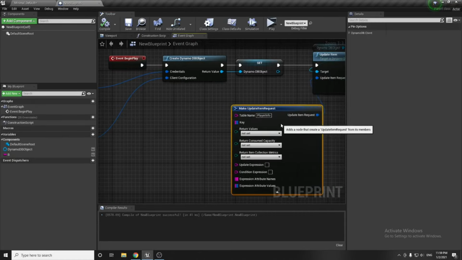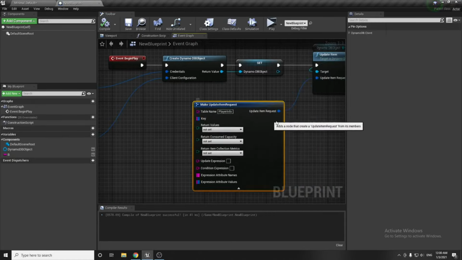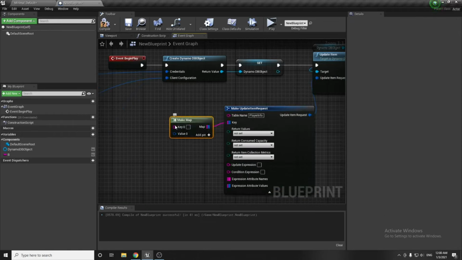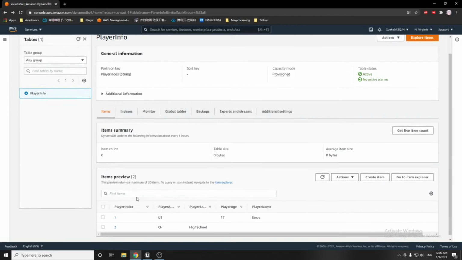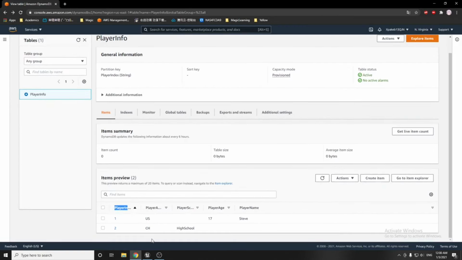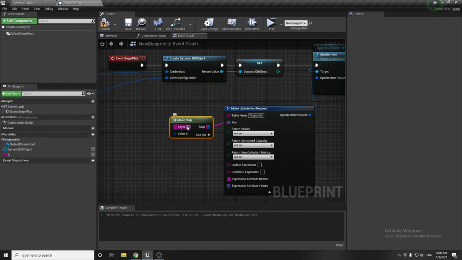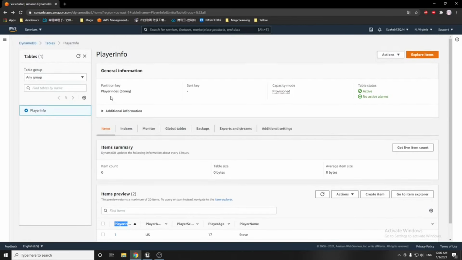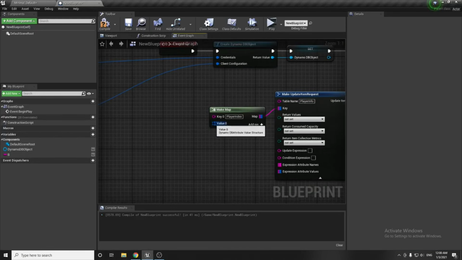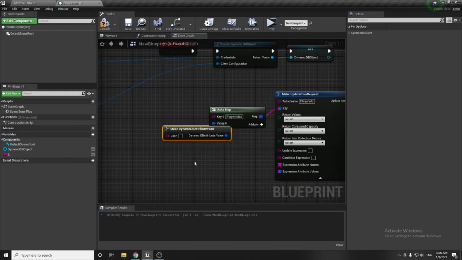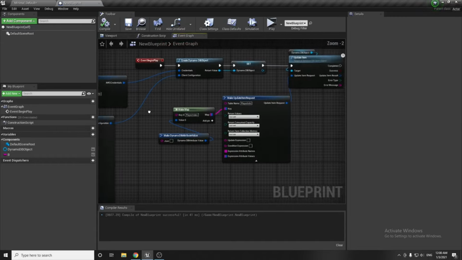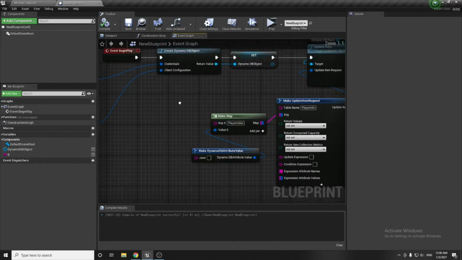So how are we going to put the key here? First, because this is the map type, we're going to make map. For this one, key 0, you're going to put player index. Player index is a name, because this player index is my partition key name. This is my partition key and it's a string type. Here is the value. The value is a JSON string. That means you have to make a JSON object and transfer it to a JSON string.